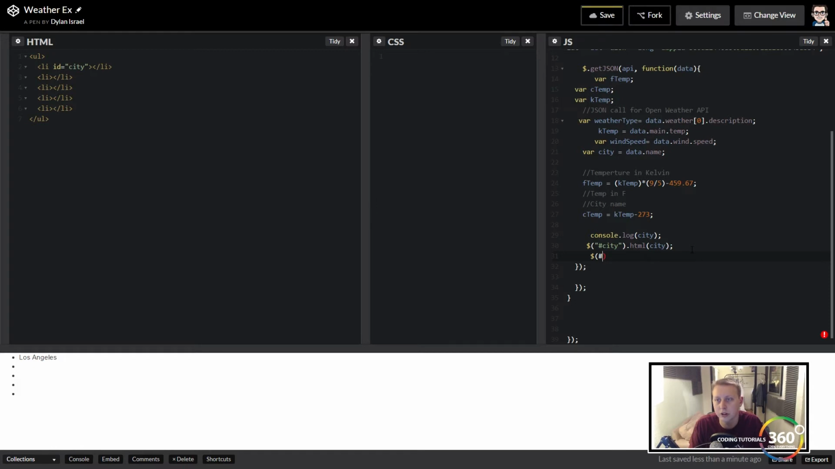So we also want to know the weather type, right? Oh, and don't forget the quotation marks, or it won't work. And then we'll go ahead and go right here. We'll say, look, output this to the weather type ID. Weather type. And now we're just going to go ahead and go to the other window. Say ID is equal to weather type. And you'll see that there's a clear sky right now in the city of Los Angeles.